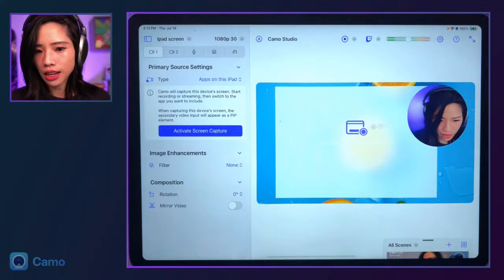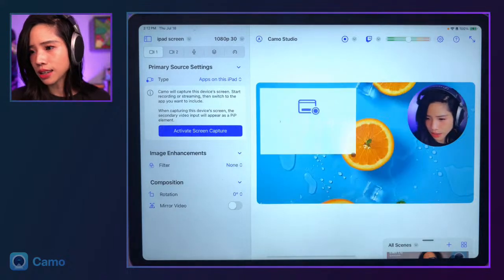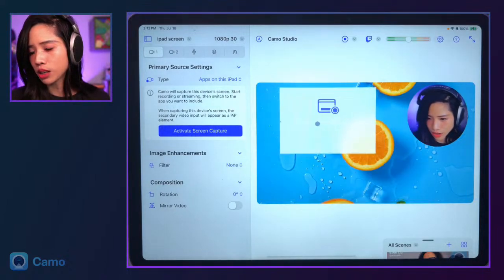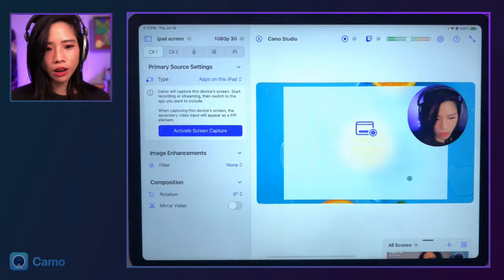So nothing is cropped out. And from here, you can place it, size it in your Camo scene. I'm just gonna bring it back here in the middle for now.